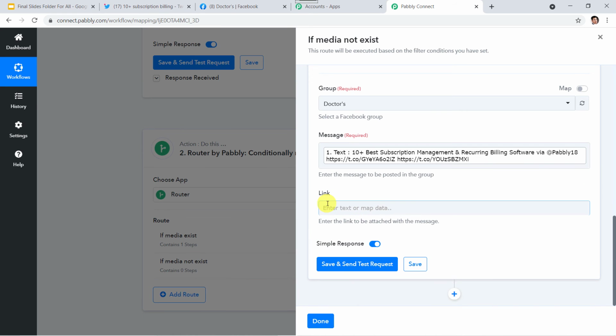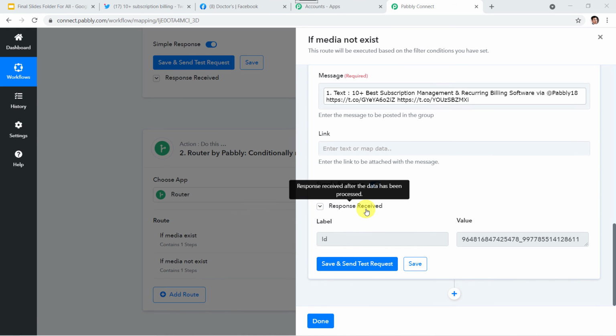Okay. Now in the link, I am not giving anything. If you want to attach any link, you can give it over here. I'm just leaving it as blank. Okay. And let us click on Save and Send Test Request. So here we can see the responses received.